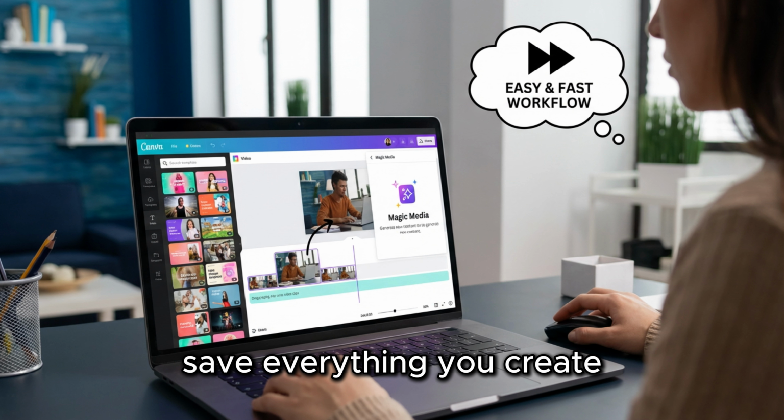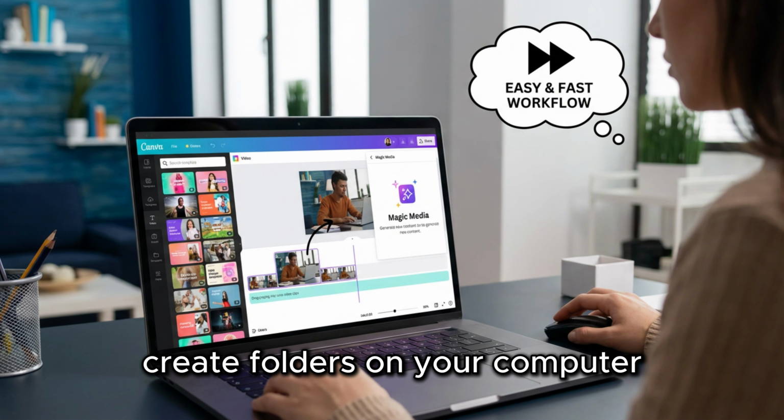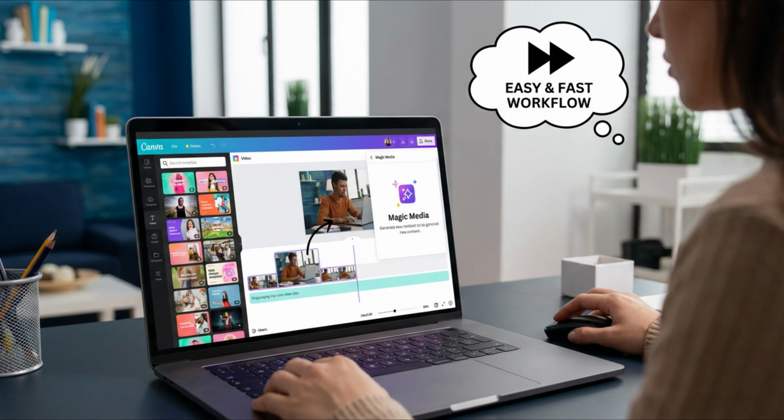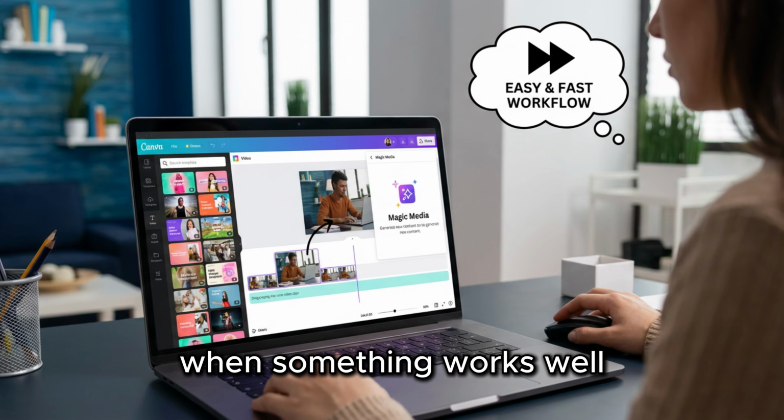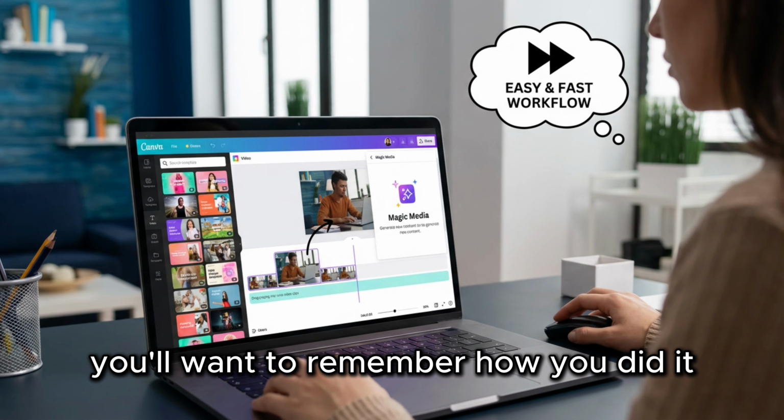Save everything you create. Create folders on your computer organized by date and tool. This becomes your reference library. When something works well, you'll want to remember how you did it.